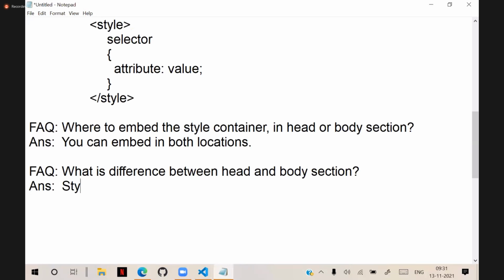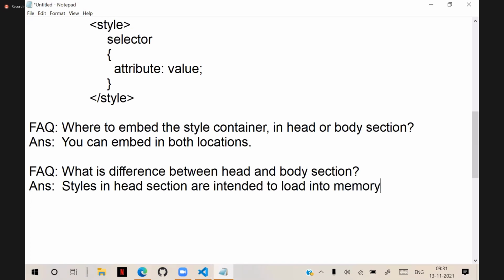Styles in the head section are intended to load into memory and apply whenever required. Styles in the head section are defined in that way.